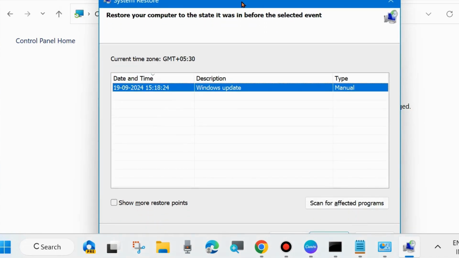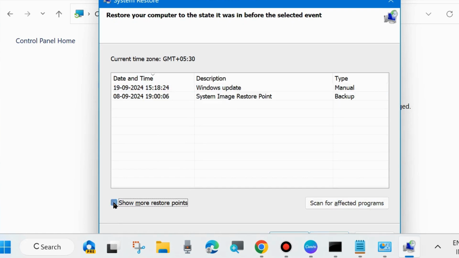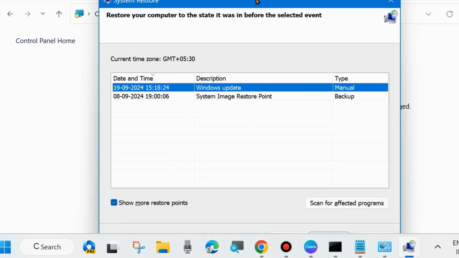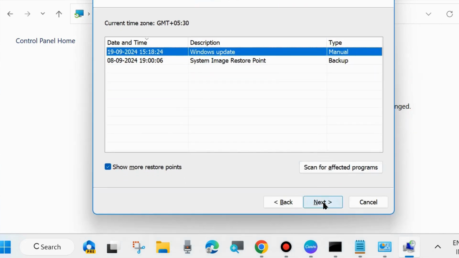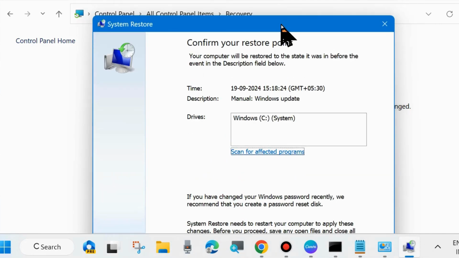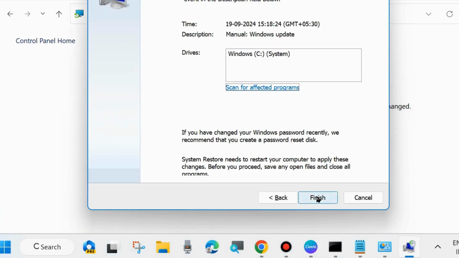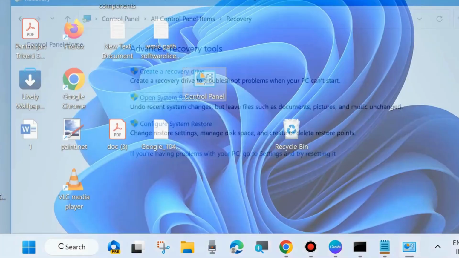In the next page, choose a System Restore Point. You may check the option Show more restore points and some other restore points will also be visible. Click on Windows Update and click on Next and finally confirm your restore point. Your computer will be restored to the state it was in before this feature. Click on Finish.